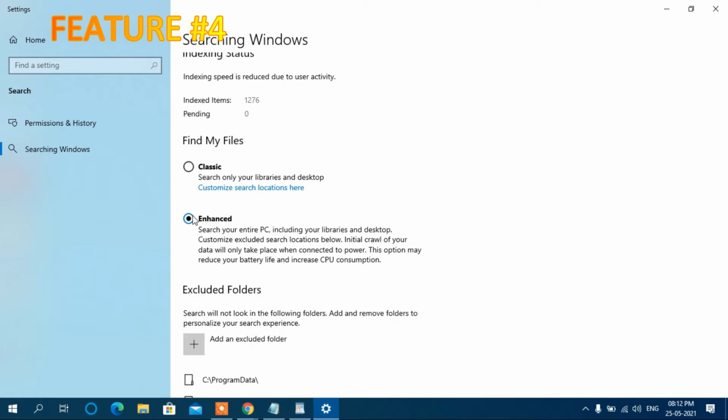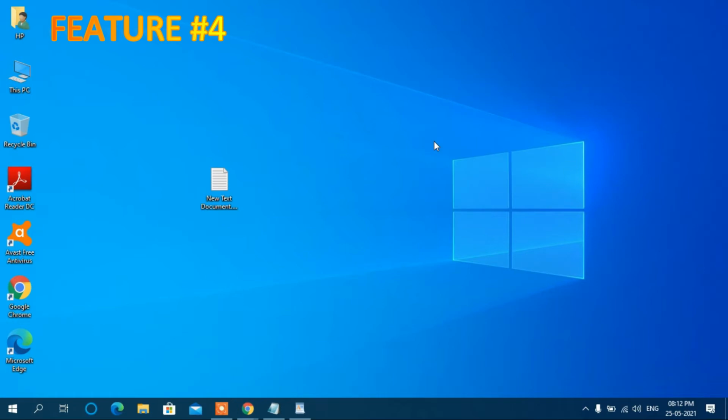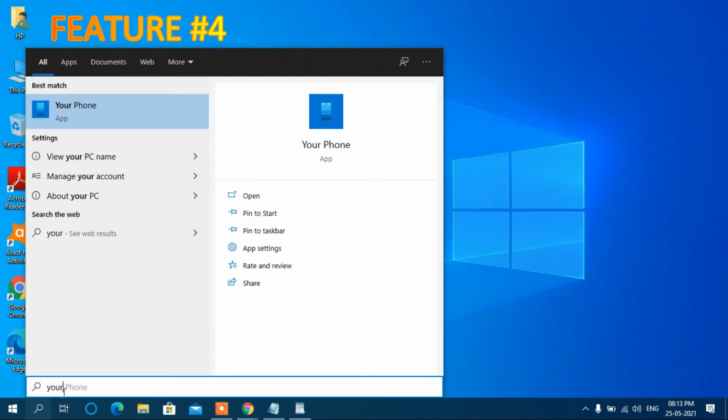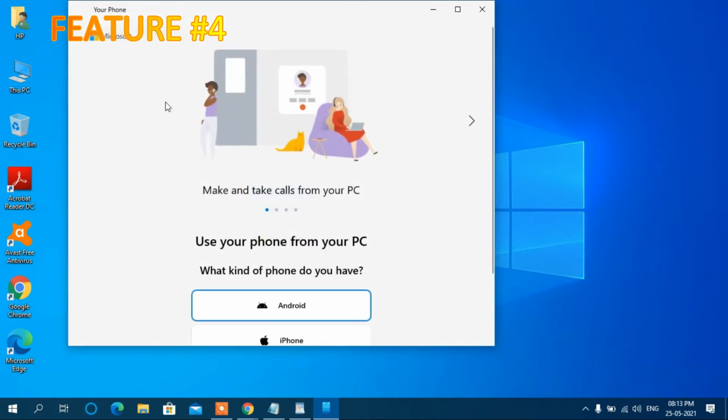Now going to the fourth one. Fourth one is a little exciting. It's about the phone call from PC. Go here and write down your phone. Your Phone app is the app where you can directly call from your PC. You have to connect your PC with your Android phone or iPhone.